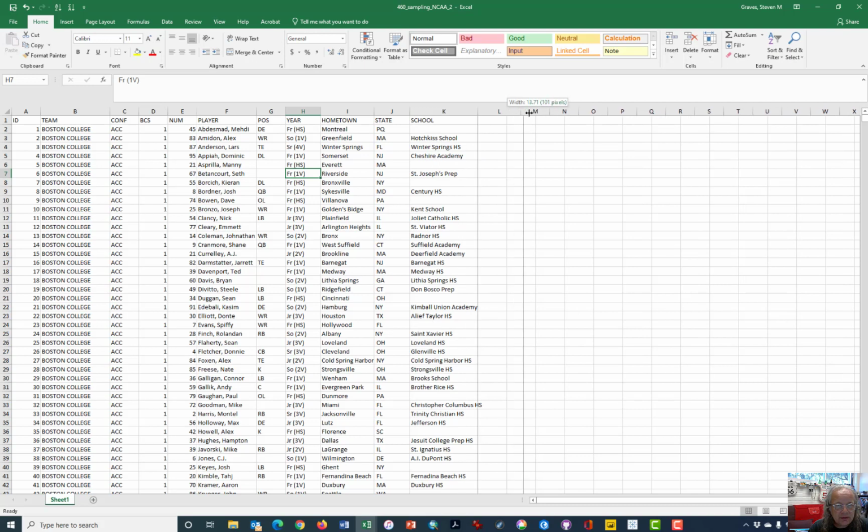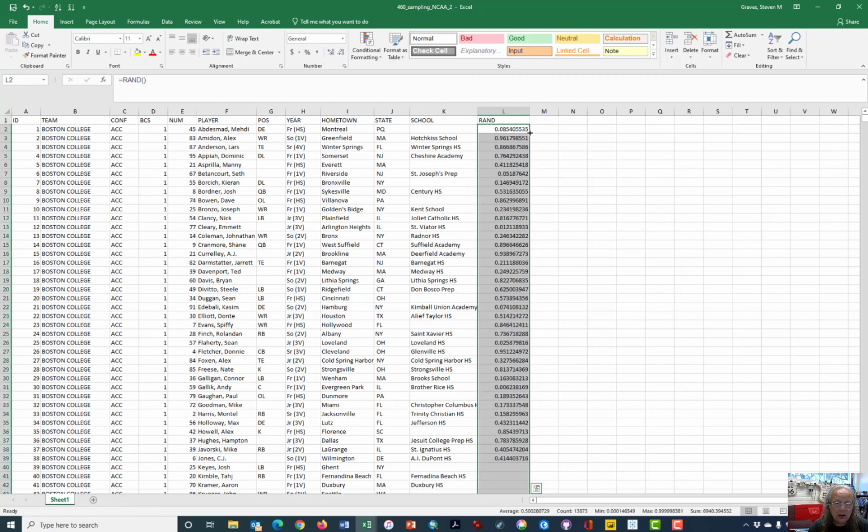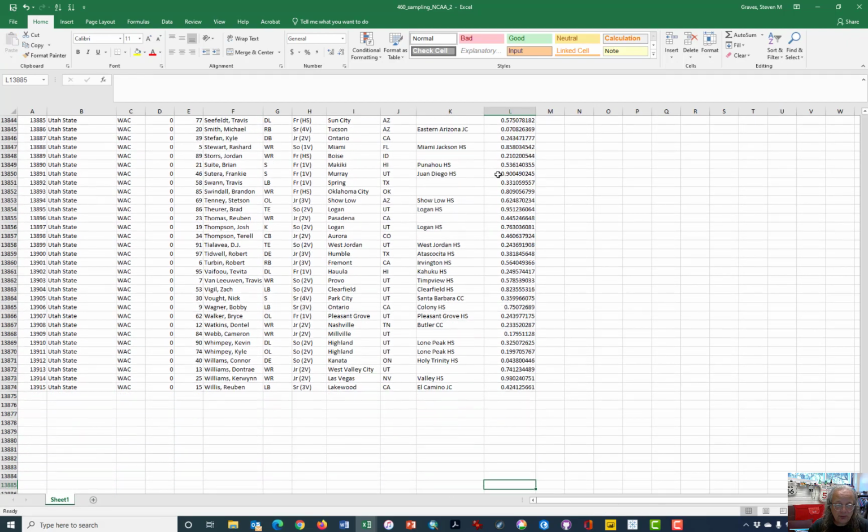What I'm going to do first is create a column of random numbers. I'm going to type in equals R-A-N-D, RAND, open and close parentheses like that, and that gives you a random number between, well, whatever, doesn't matter. Then copy that, and you may be able to double click and it should fill out a column of random numbers.